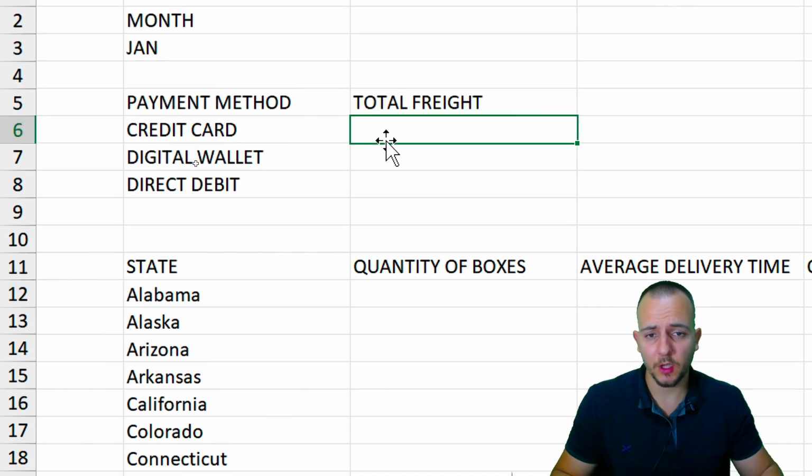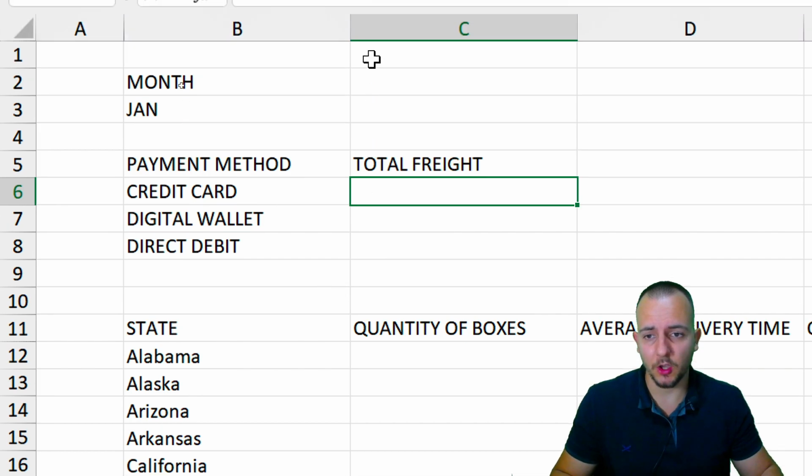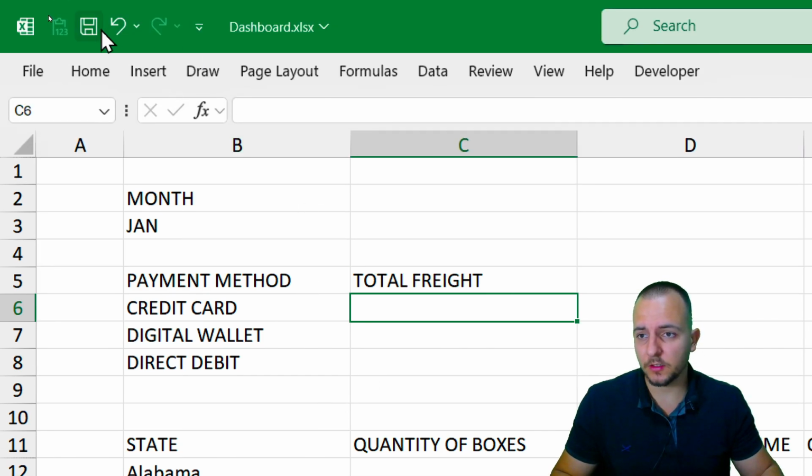Now we can start with the functions that we're going to use in order to make the analysis. Just do not forget to click here on the floppy disk, or the diskette, to save your spreadsheet, okay?